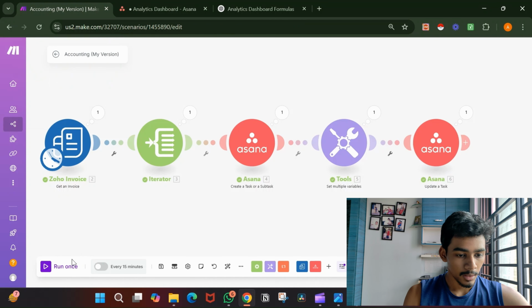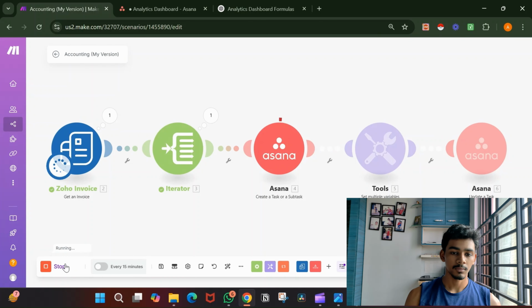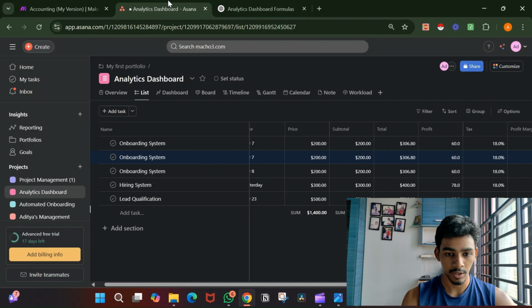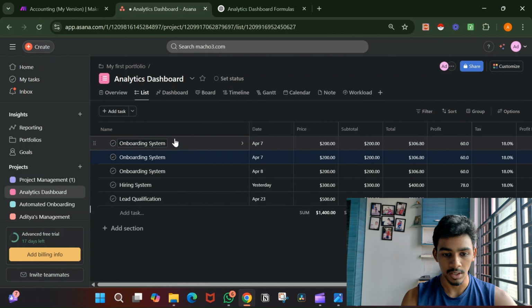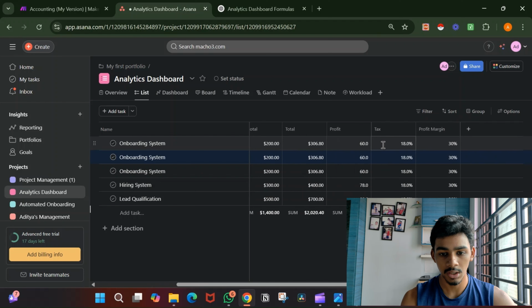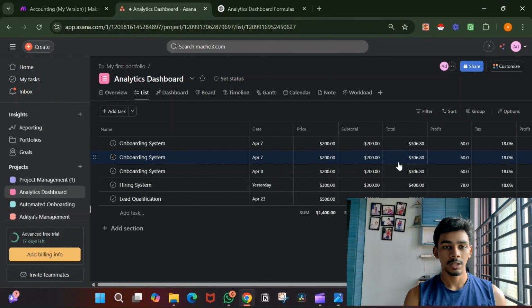Now, if I just click run once, it will take the invoice, iterate it, put it inside of Asana, do my calculation, and update the task. So if I go right here, oops, you'll see this new entry right here. Onboarding task, the price is 200, the total is 306, the profit is 60. You also have the sums right here. You have the tax, which is 18%, and the profit margin is 30%.